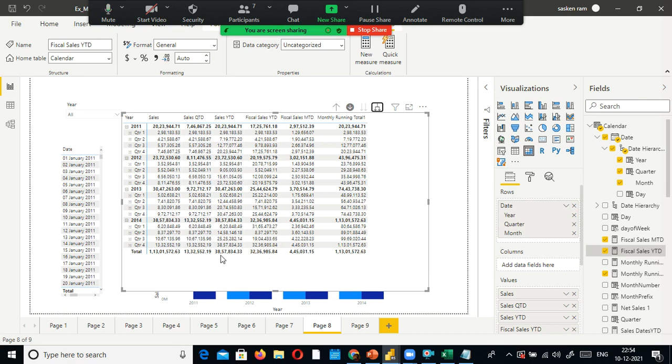See, so 38 lakhs, and this 36 plus 20, 56, right? Almost all put together, 38 lakhs 57. If you add this one with this one, you will get the calendar year to date. But calendar year blindly does the running total year wise. Whereas in the case of fiscal sales year to date, it excludes the first quarter of the fiscal year.